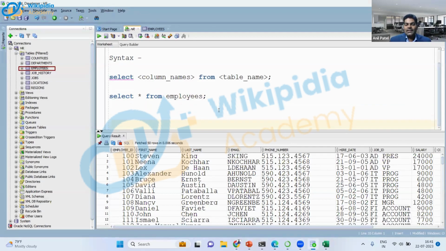Now, as we have executed one SQL command, we can see the result. Now suppose we want some column names. This table has multiple columns. You can see here the column names: employee ID, first name, last name, email, hire date, so many. Suppose I want a few columns, say 3 columns. Here I have written star, which means all columns are displayed in the output.